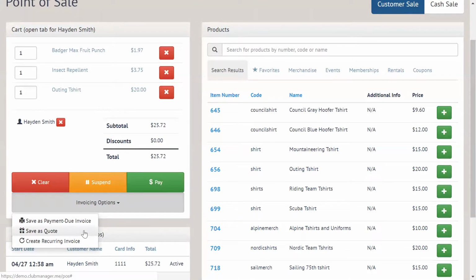So for example, if you have a corporate client that comes in and they just need to take a piece of paper outlining everything that they're going to be purchasing at a later date, that's where you can save it as a quote. And you can also save as payment due.